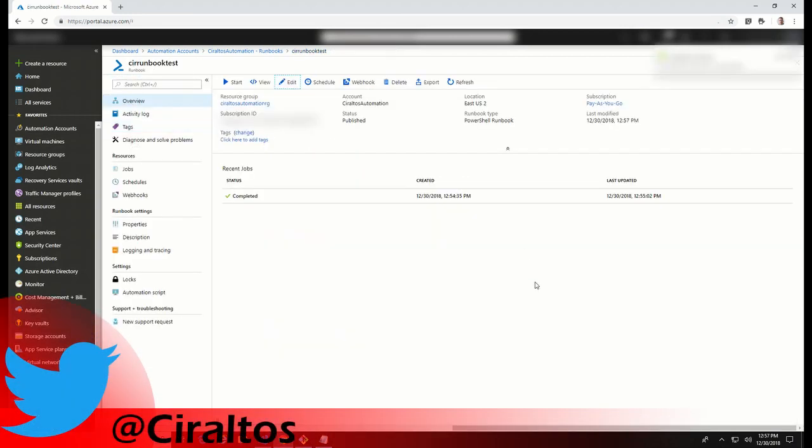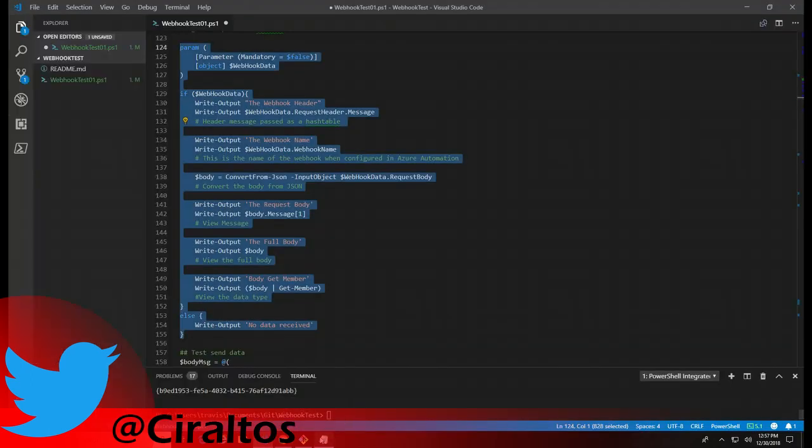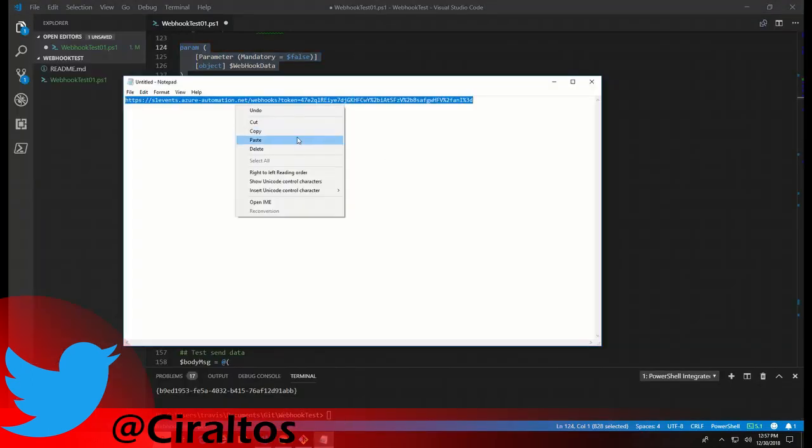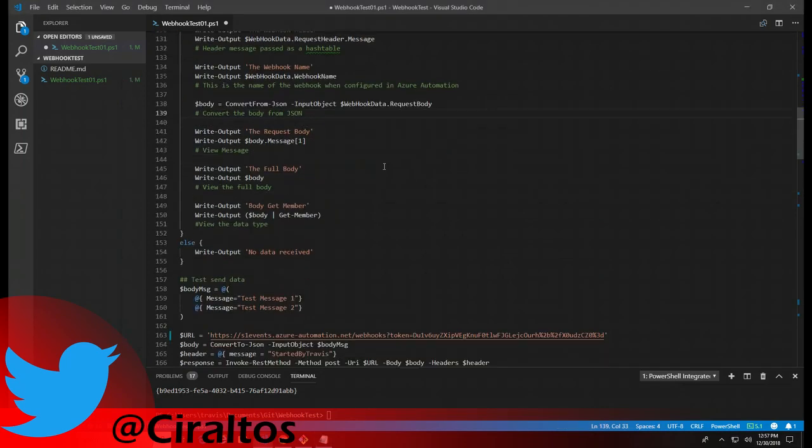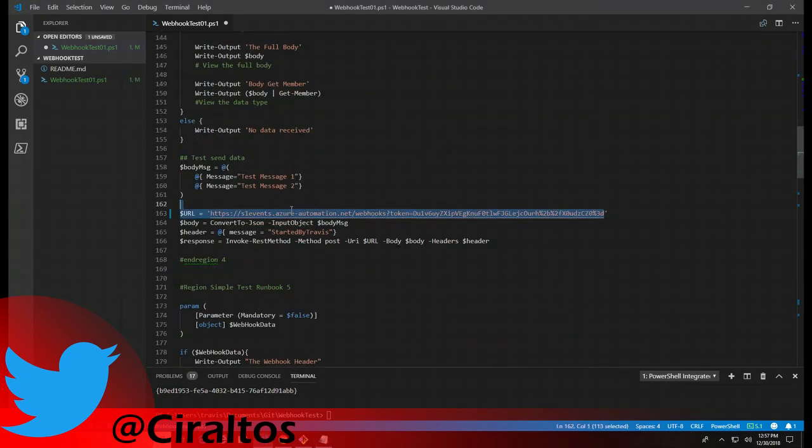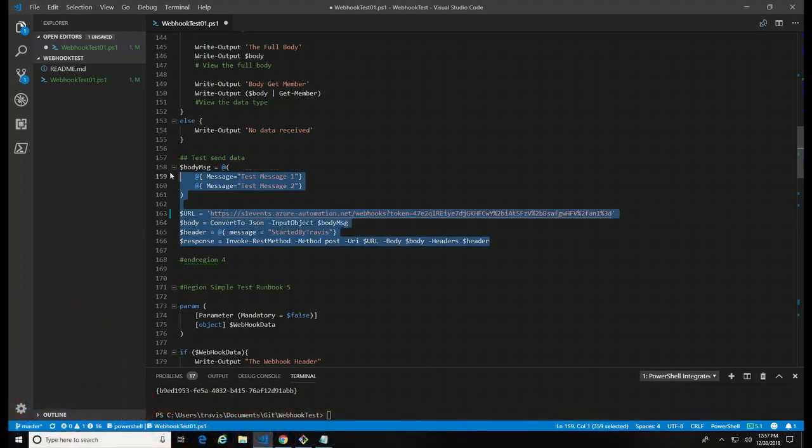Now I need that URL again. Probably should have just kept that in a variable someplace, but this works. Okay, so here I've got 2 values for the message, and then I'm going to pass that through just like before.